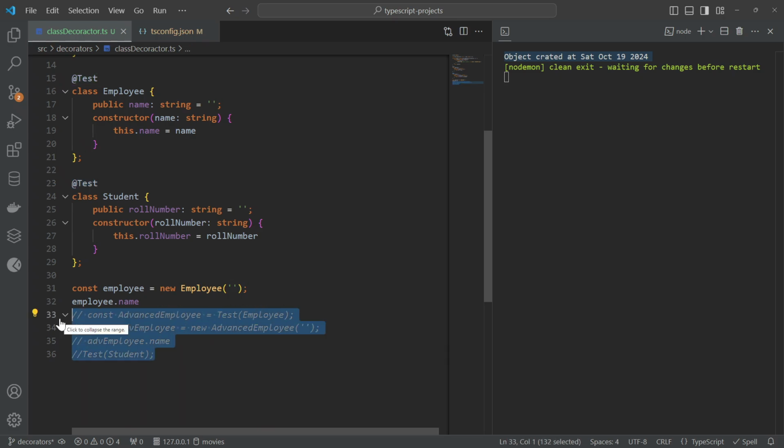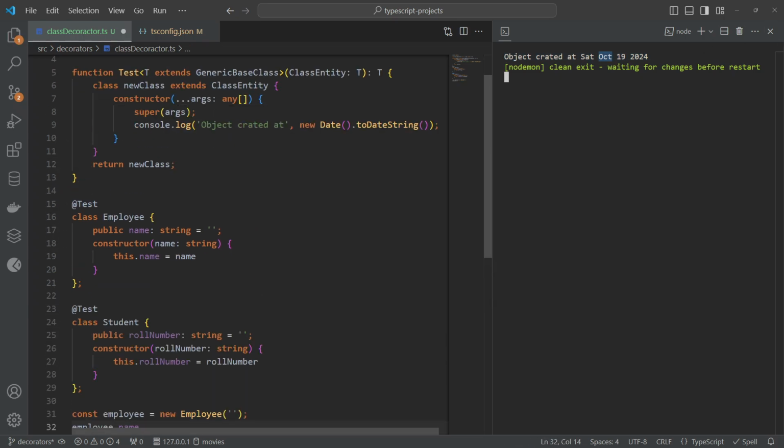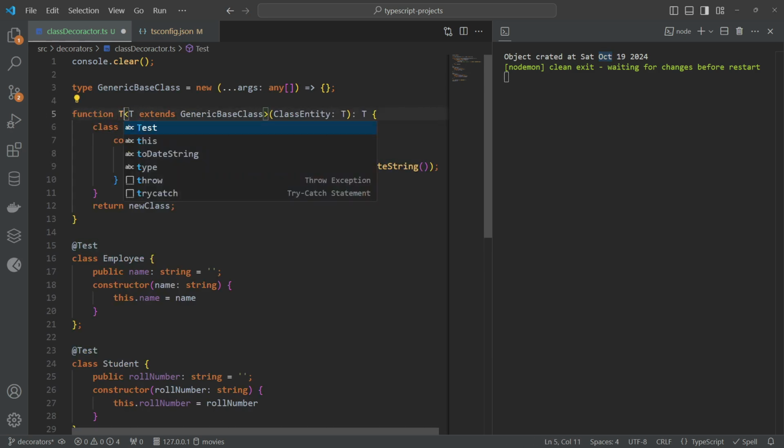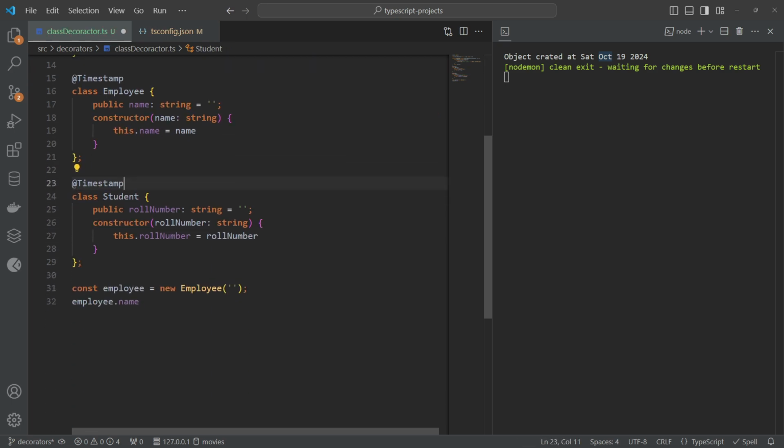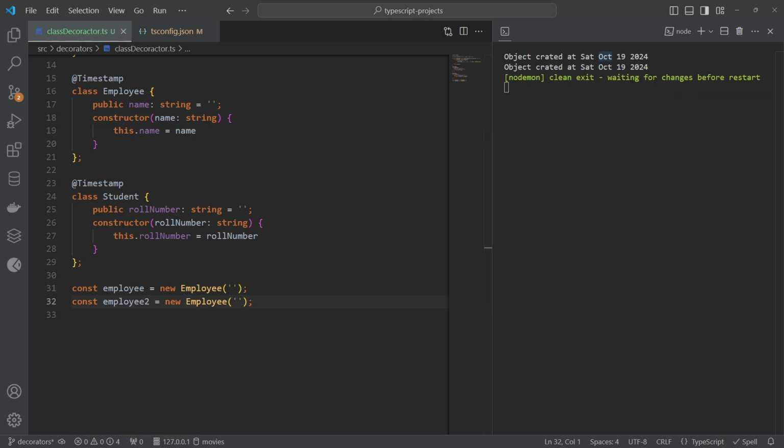So I'll remove this line, and since this is doing logging timestamp, I will change this decorator function name to timestamp, and I will copy it here and here. Now every time I create an object, it will log it. So can I do one more object? I will say employee 2, and no need of this line anymore. So I will change this one. Then if I save it, we will get the log 2 times because we are creating 2 objects.